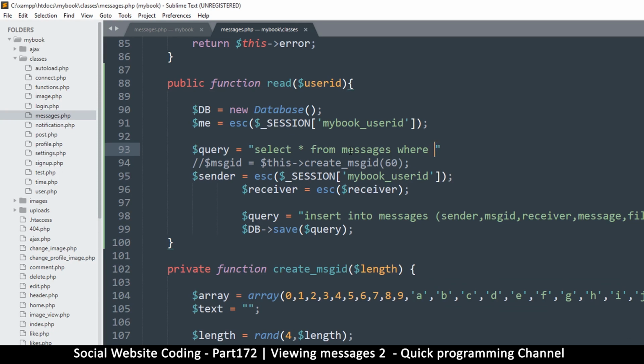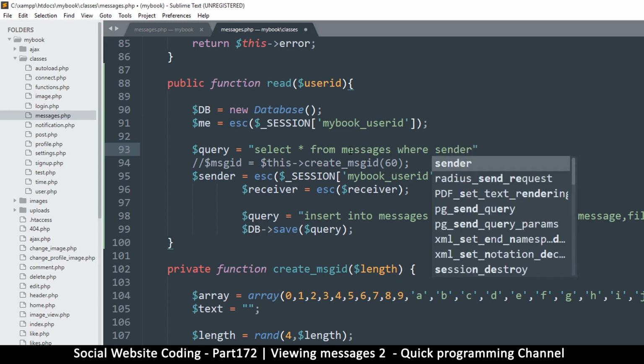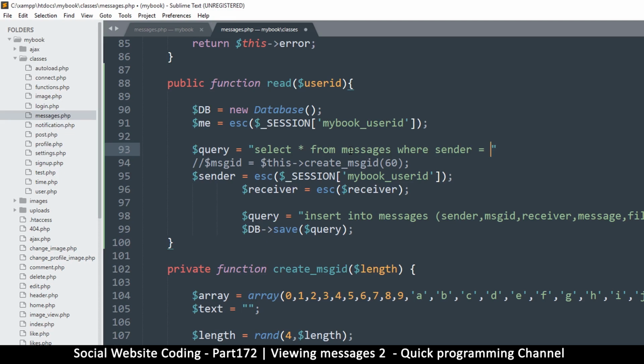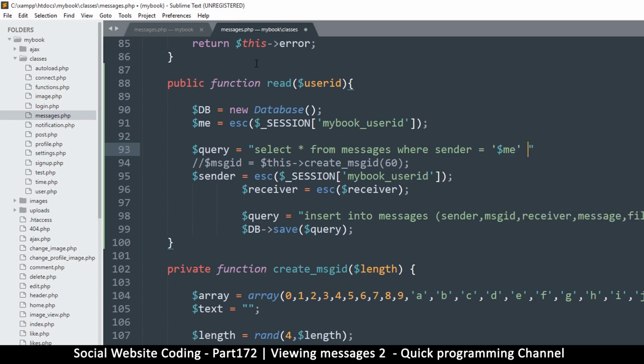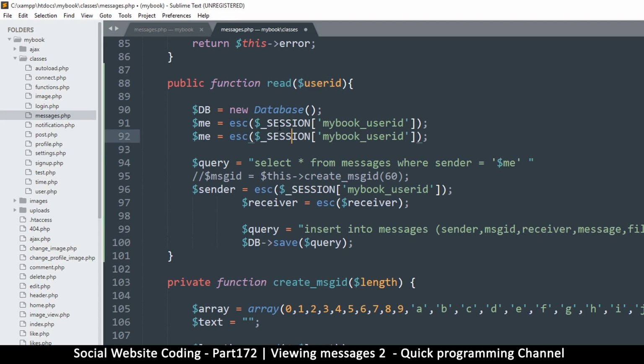So the first condition we want is where sender is equal to me, for example. So let's put those things there and say me like that. Also, just to be sure that we escape this value, we will do exactly the same thing here and say user ID is equal to, we'll put that there and just repeat user ID in there so that we can escape it as well.